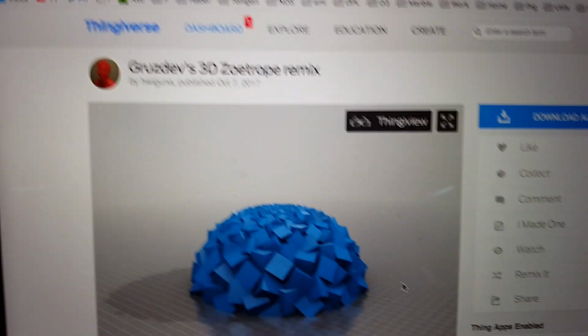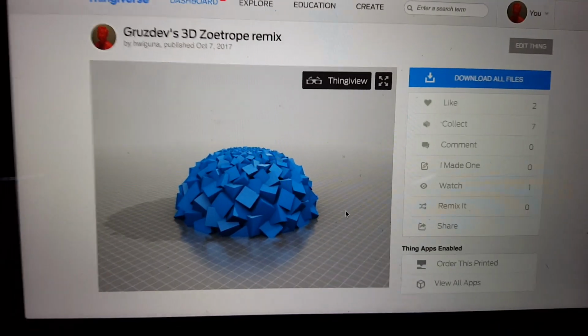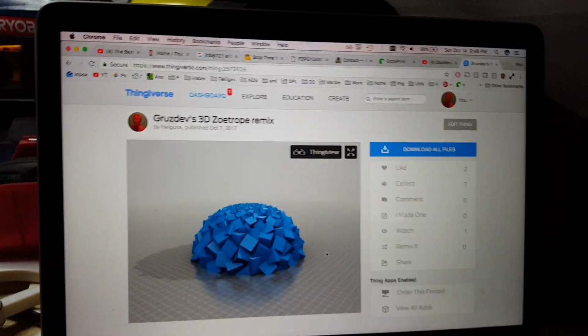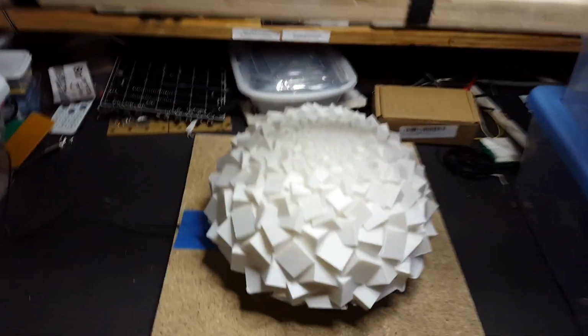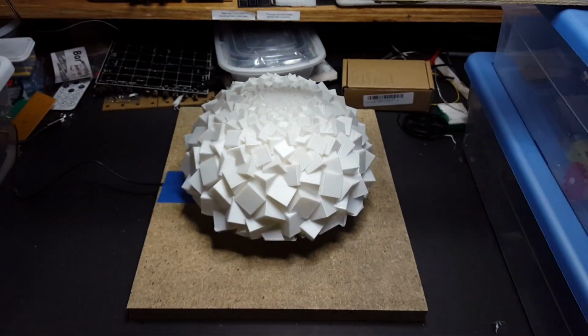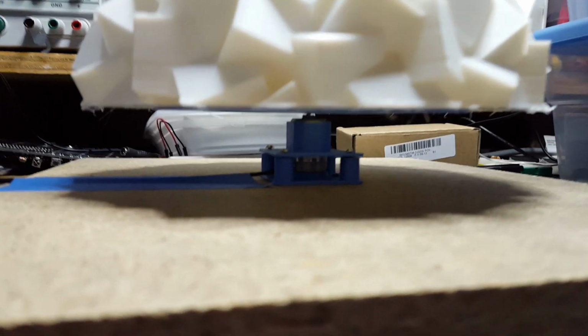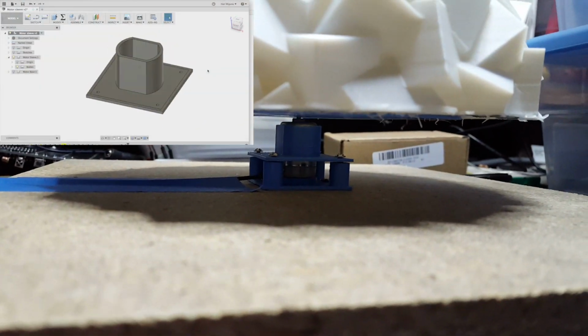Okay guys, some of you have already seen that I printed this thing by Groosh Dev. A zoetrope, basically you spin it around and it makes some cool pattern. It's been printed on a 3D printer, took 30 hours, and it's finally here. It's being driven by a tiny, tiny little hobby motor down there. I just made the mount tonight.